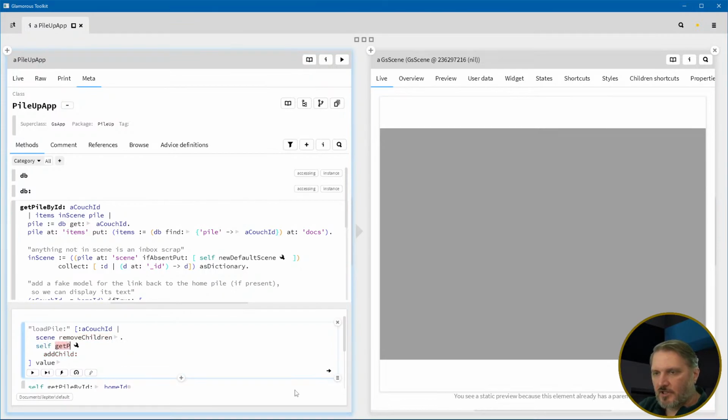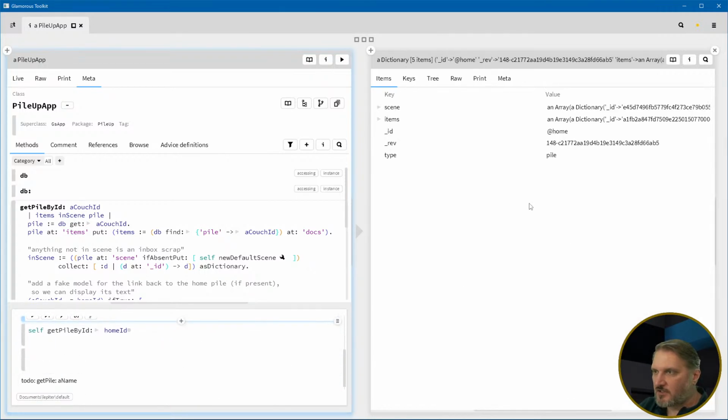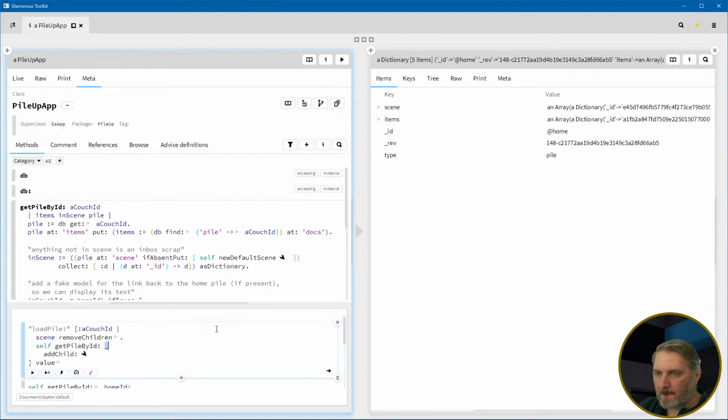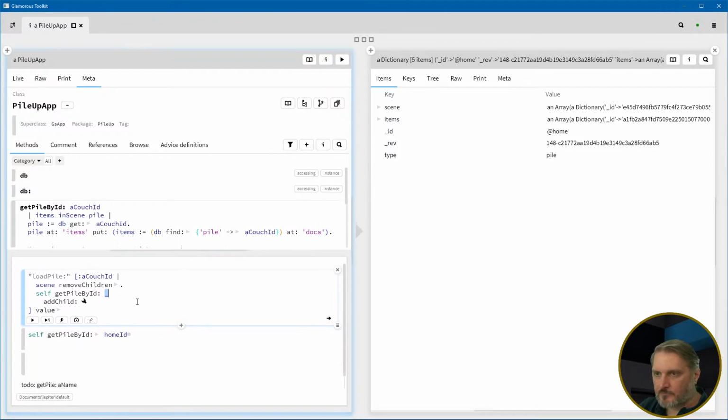So self get pile by ID. We're going to get this data that we just had. So we're going to take this data. So get pile a couch ID. And so then that gives us this. And so we'll say model is equal to this. So we'll store that.